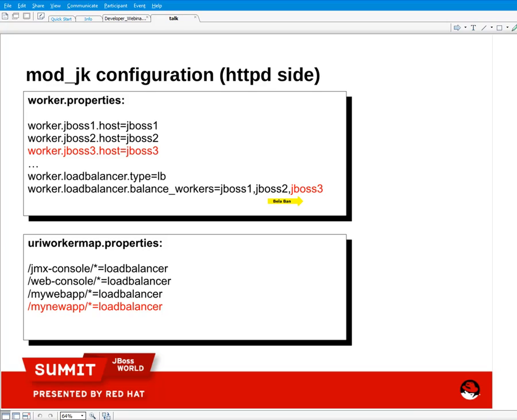Then we also have a second file called URI workermap.properties, and this basically defines what applications are hosted by JBoss 1, 2, and 3. In this case, we're adding a new web application called My New App. It's added to the load balancer, so any request to My New App will go to JBoss 1, JBoss 2, or JBoss 3 as defined up here. Okay, so this is very static. When you want to add a new JBoss instance, you have to modify worker.properties. When you want to add a new web app or remove it, you have to modify URI workermap.properties.